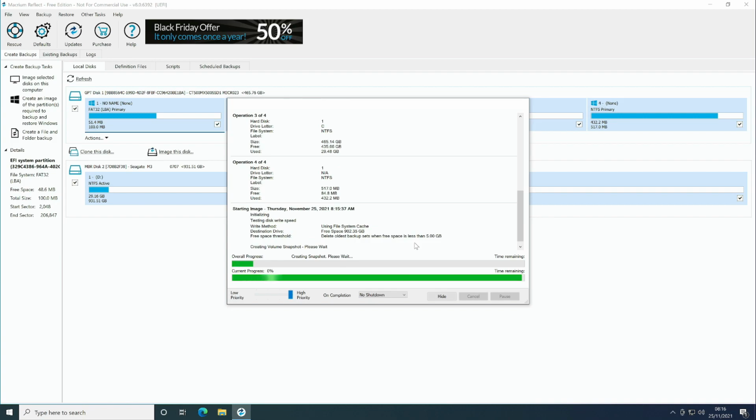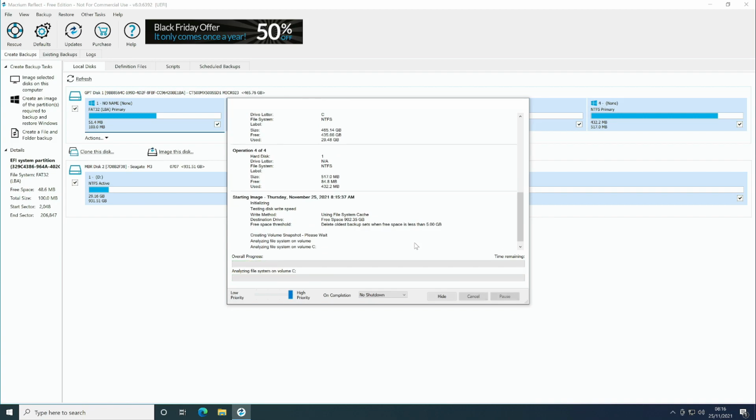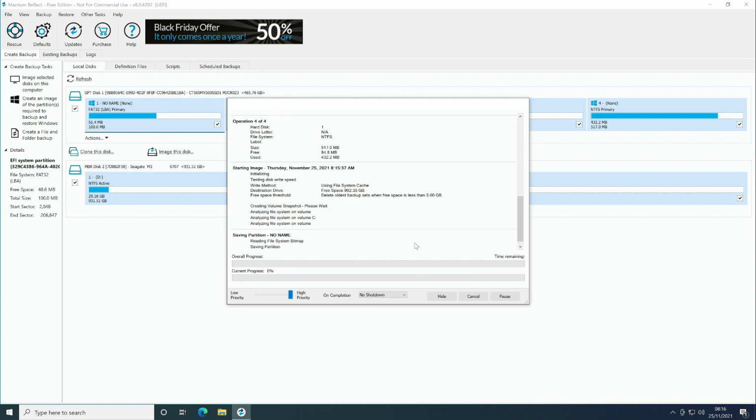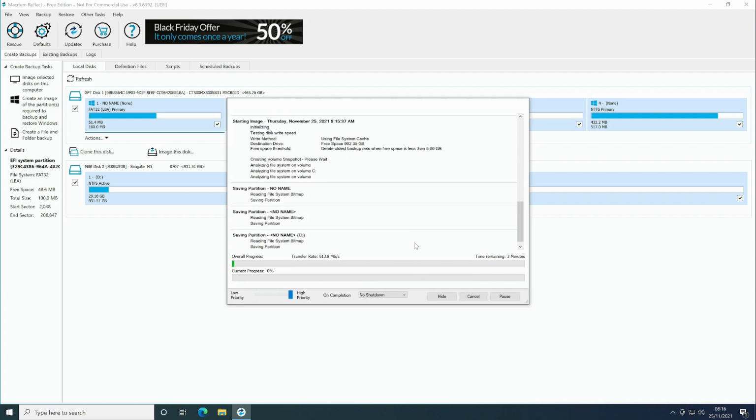It depends on the speed of your system, of course, on how long it takes, but normally, by experience, this takes between 20 minutes and an hour, depending on what you're backing it up to and how you're backing it up.